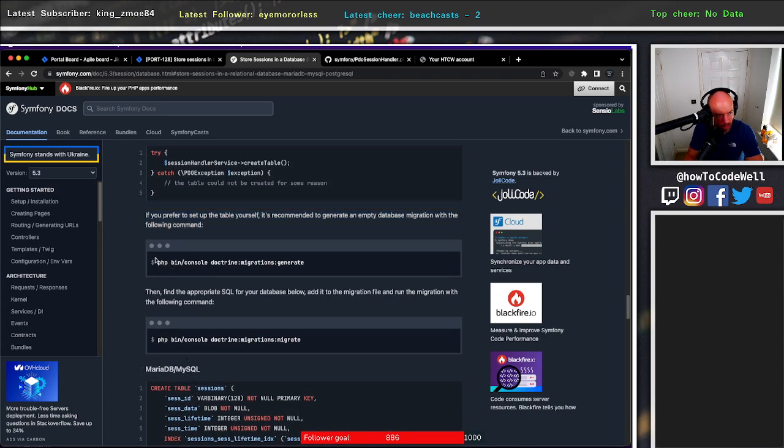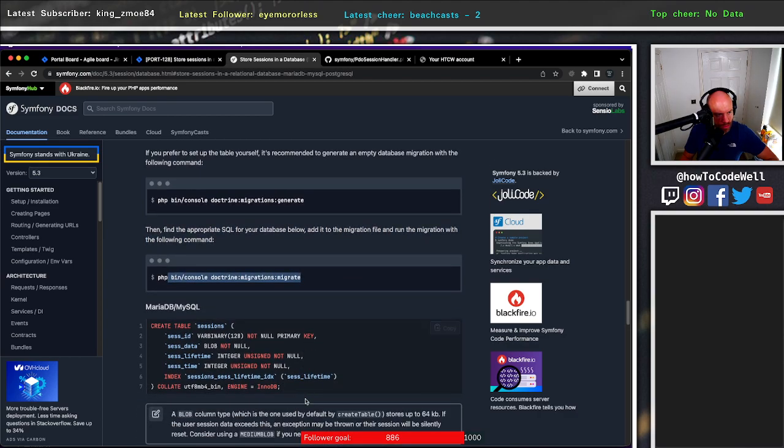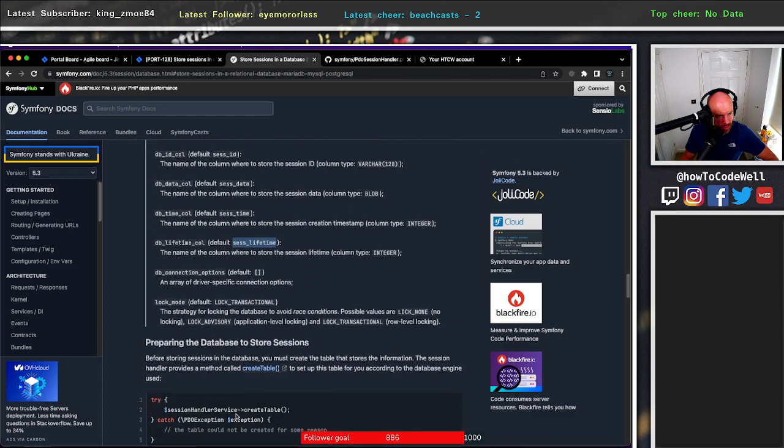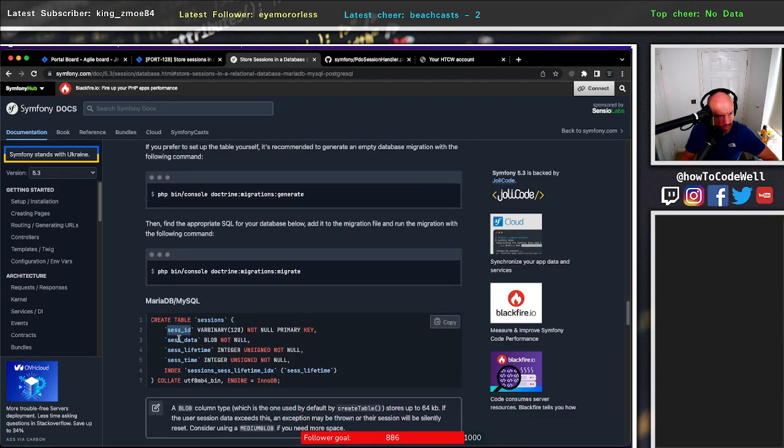So run this to generate a migrations file. We've done all this before, that's fine. Then find the appropriate SQL for your database below, add it to the migration file, and run the migration with the following command. So that's what we then do. So we create the table. These are the fields that relate to those things up there, right? So you got the session ID, session data, session time, session lifetime, which are these. They are the types. So integer, blob, varchar.